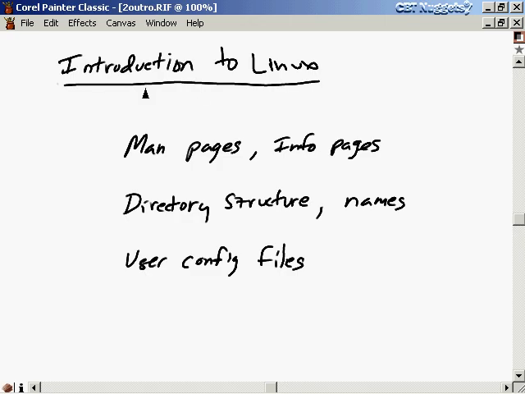Alright, well, it's time to wrap up our second Introduction to Linux nugget here. In this one we talked about the man pages and the info pages, and I was really trying to impress upon you what a good resource this is for learning about the details of Linux, how commands work, what options are available for each command, that kind of stuff. Then we talked about the directory structure of Linux and how to specify directory names. And understanding this stuff is going to make your life a lot easier navigating around the system.